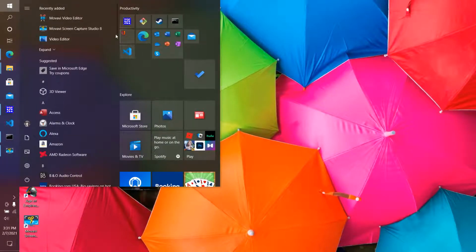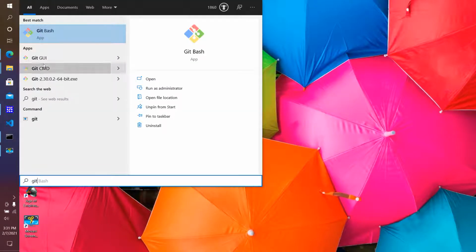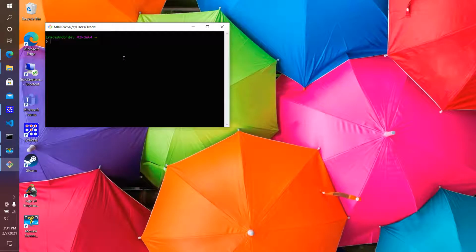Here's a quick video to give you an overview of how to get Bash started. So I've got it right here, but if you don't see it, of course, in Windows 10 you can type Git, and you want to start Git Bash, not Git GUI, but Git Bash. That should place you in your home directory.